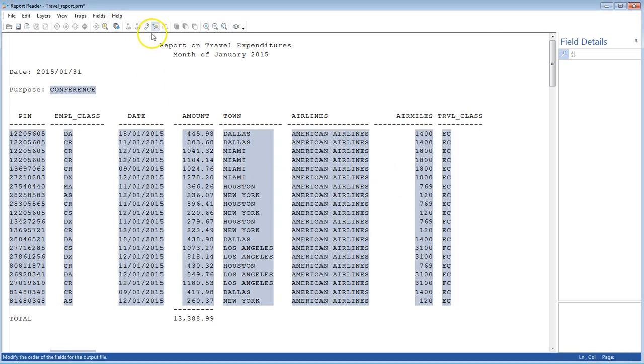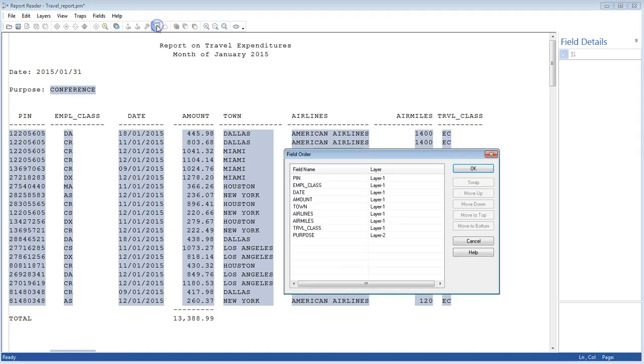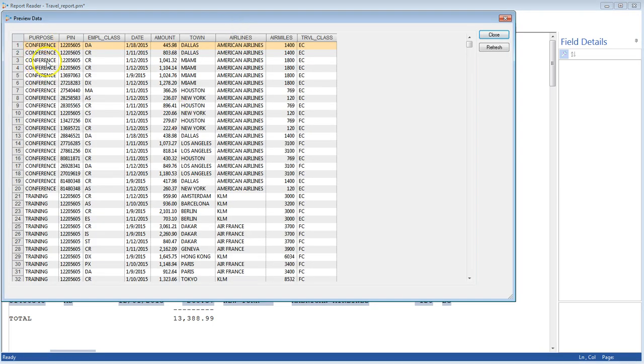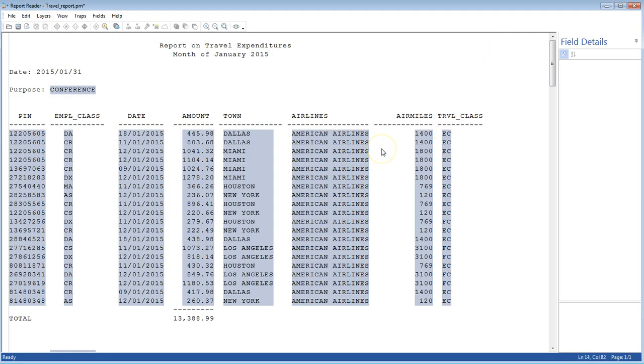I'm going to go up here and I'm going to change the field order. Choosing field order, I can click on purpose and move to the top. Hit OK. And now I can preview my database again. And you can see now I have purpose on the far left. Now the reality is I could have brought this in and imported the file and brought purpose over to the left after it was already imported, but you can do it now or you can do it later.